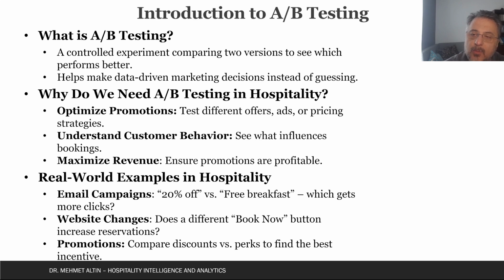It is one of the most powerful tools employed in marketing analytics. For example, if you ever wondered, should I offer a discount or a free upgrade? Or will this new ad, new design get more clicks than the old one? A/B testing is exactly what helps you answer these questions with data, not just intuition.